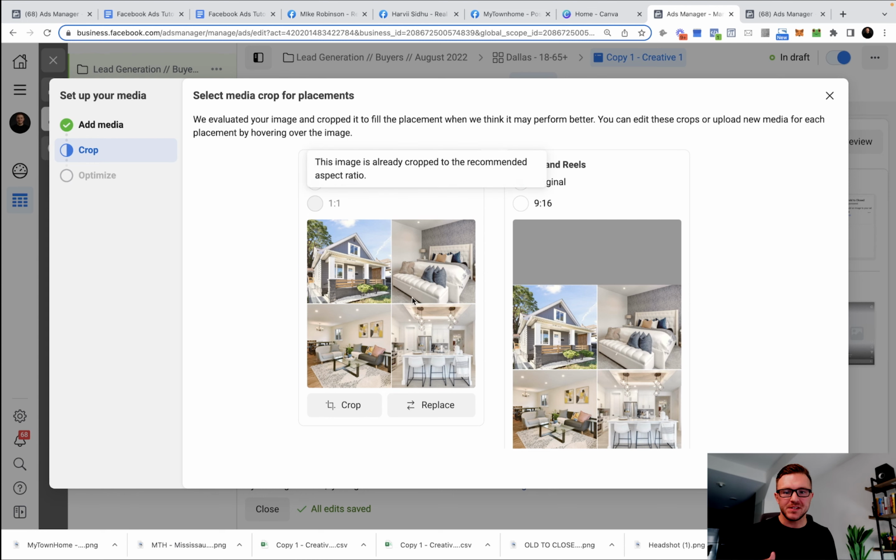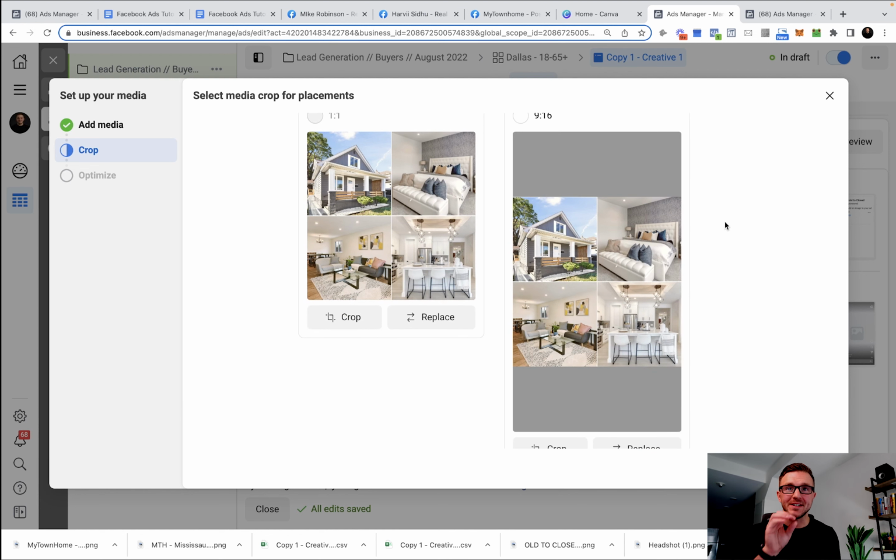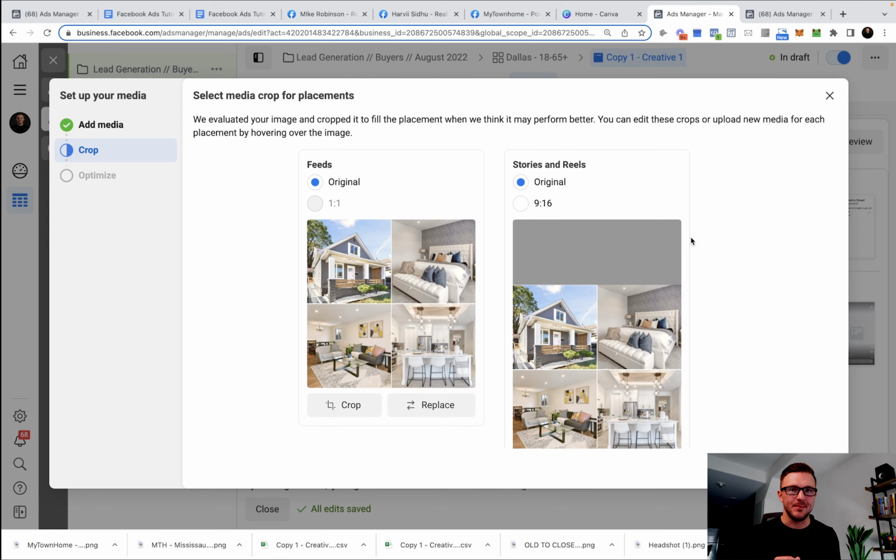Okay, so for the feeds, it's a square image. It looks like it'll fit within there. With the stories and Reels, it's a bit of a longer display. So we just want to make sure that the creative is sitting within that dimension. Okay, so we'll click done.